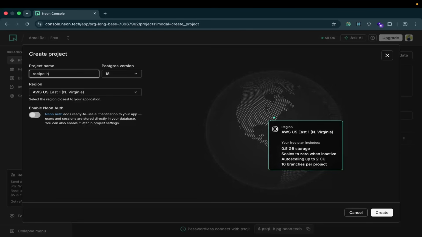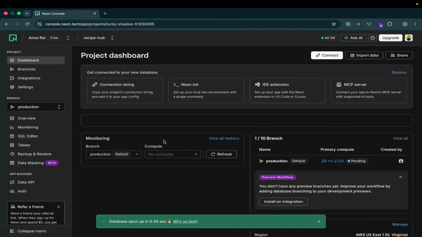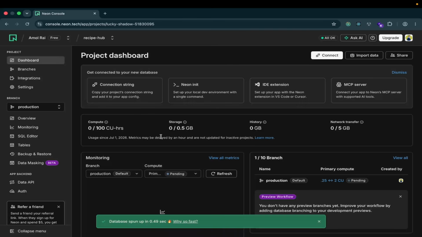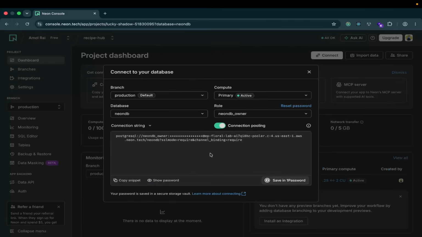I'm going to name it Recipe Hub. The region will be AWS East and the Postgres version is 18. I will not modify any of these options and simply create. After this, we need to get our connection string. So click this connection string and copy it.